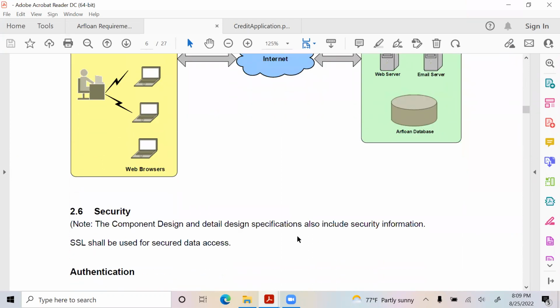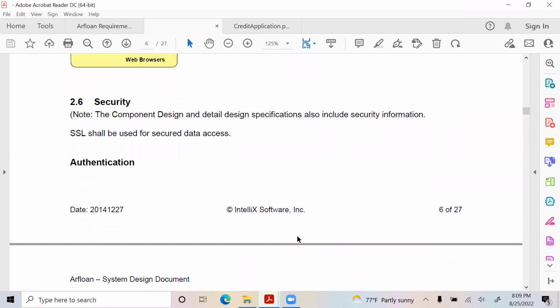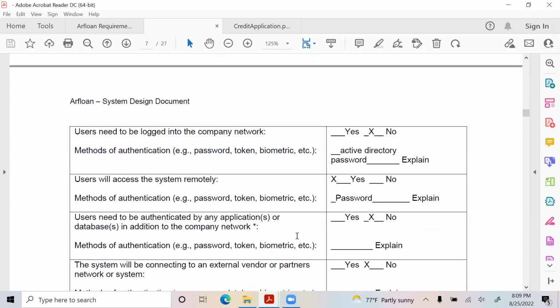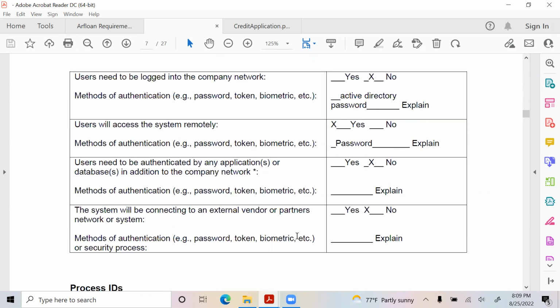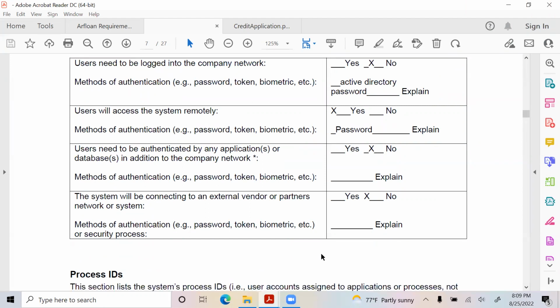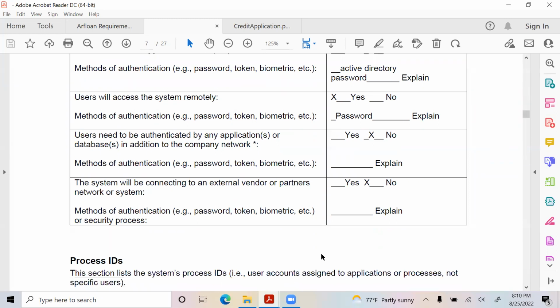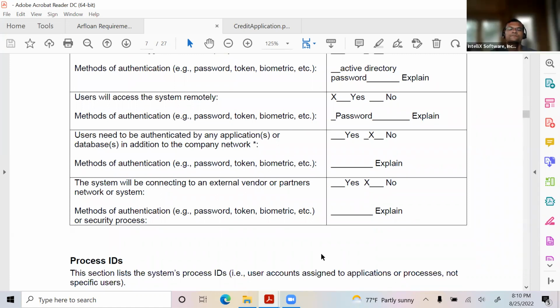The next layer talks about security and authentication, right? So you need to make sure how the system will be authenticated. So how the user ID and a password will be used versus is it going to be user ID and a biometrics, a fingerprint or any of such things, right? Sometimes you may have a token that you have to use in addition to the password. So that's all these requirements are.